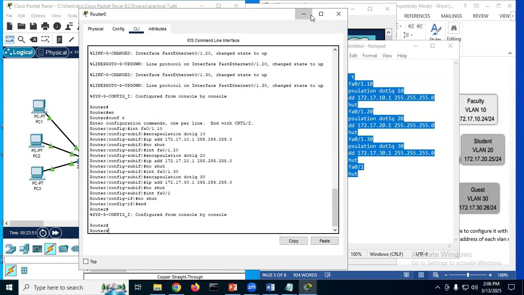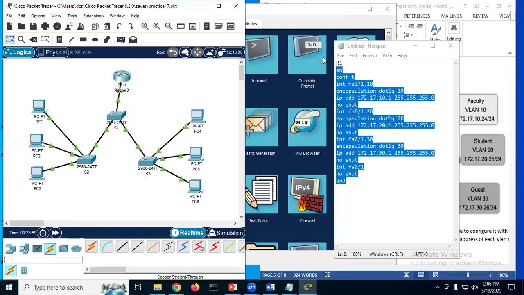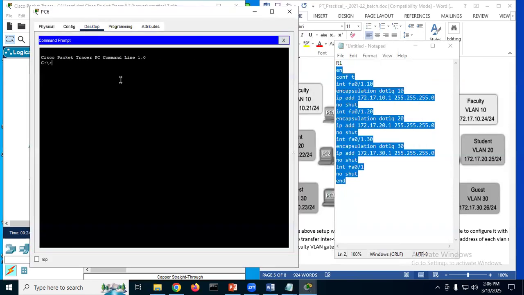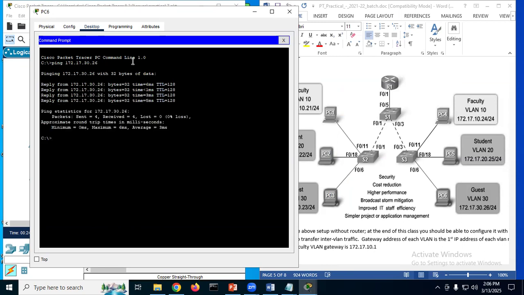Okay, now it should work. Right. So now the IP addresses are set, as you can see on the tooltip. Now the ping operation should work. So we are trying to ping from PC1 to PC6. Okay, now the pinging works. Now that means our task has been done.